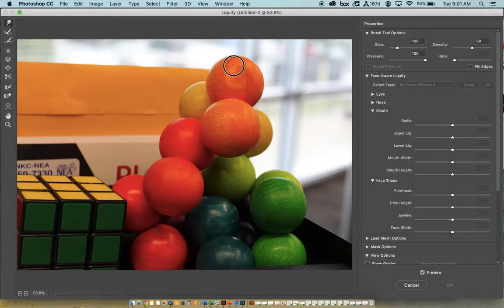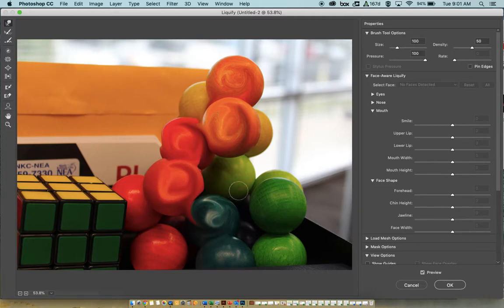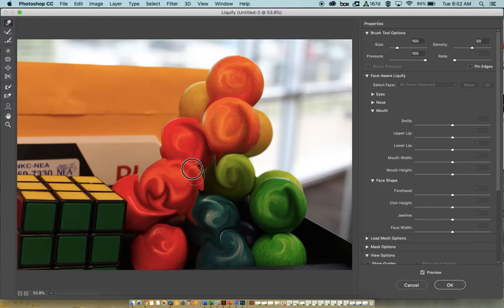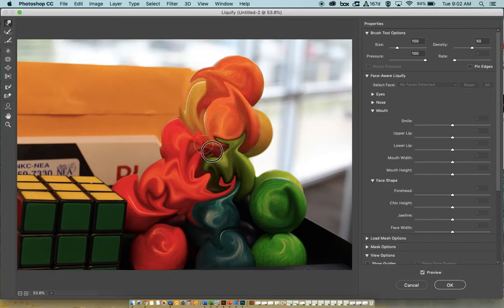So if I swirl this, makes those colors all blend together. This is like so super cool. So I'm just going through with my mouse and blending all of this stuff. Isn't that neat? Just mixes all those colors up. It's like paint.